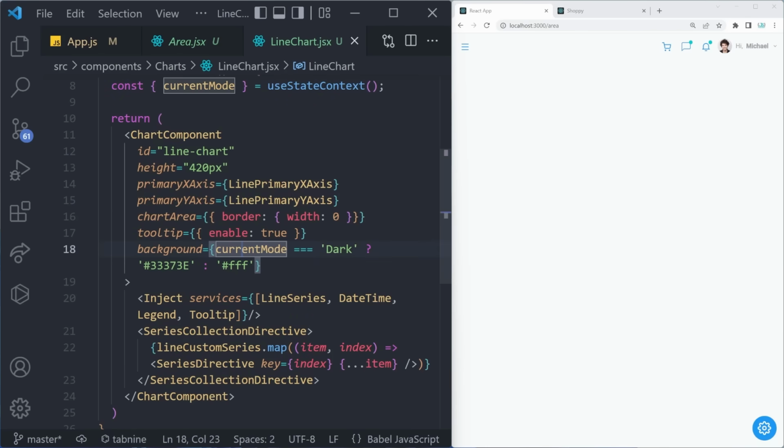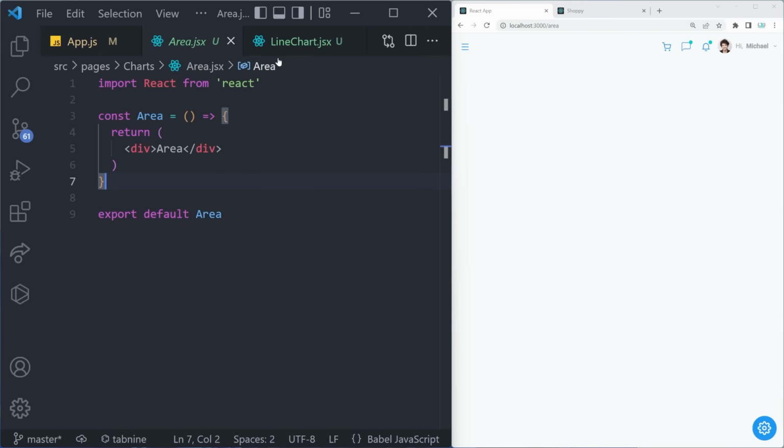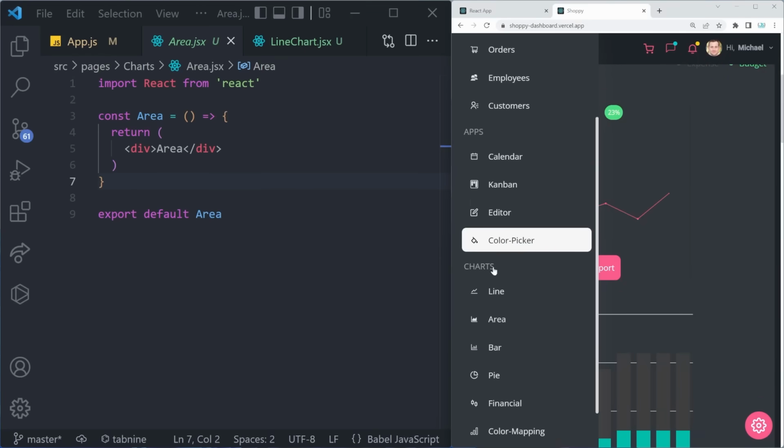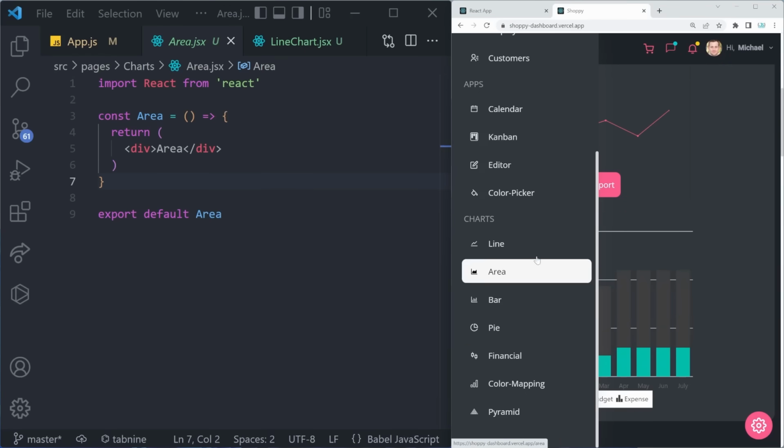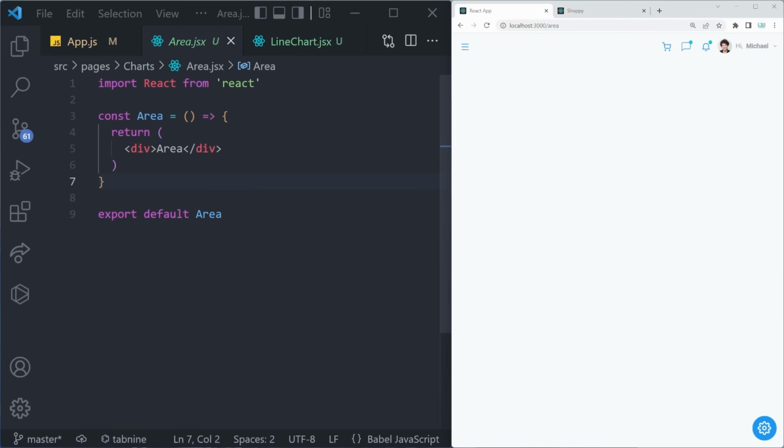I'm going to show you the differences between our line chart and our area chart, and I'm also going to show you how you can implement those for every single other chart on the list here. You'll be able to create them on your own, and I'll also give you the code for all of these charts right below this video. With that said, let's start implementing our area chart.